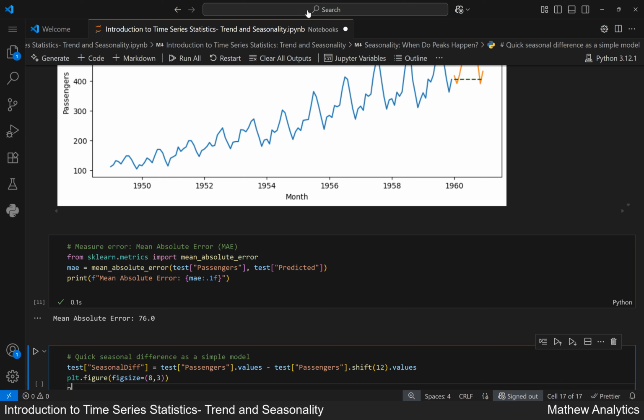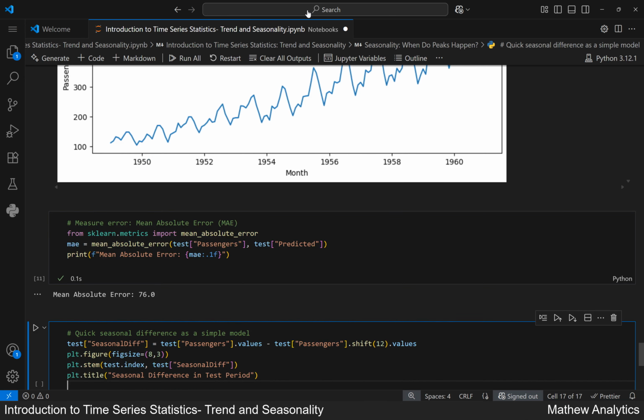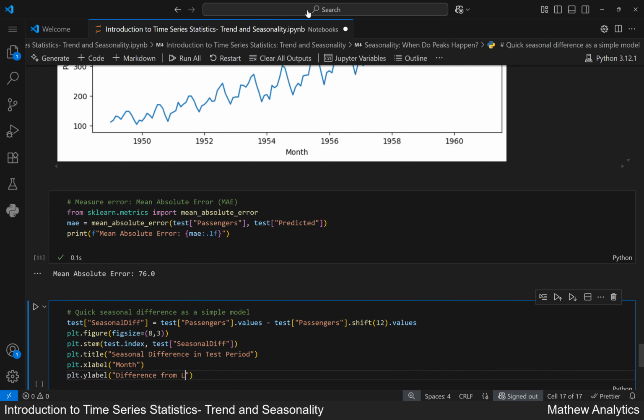Month goes on the x-axis. The y-axis shows the gap compared with last year's values. We show the plot to detect shifts in the pattern. Running the cell now.